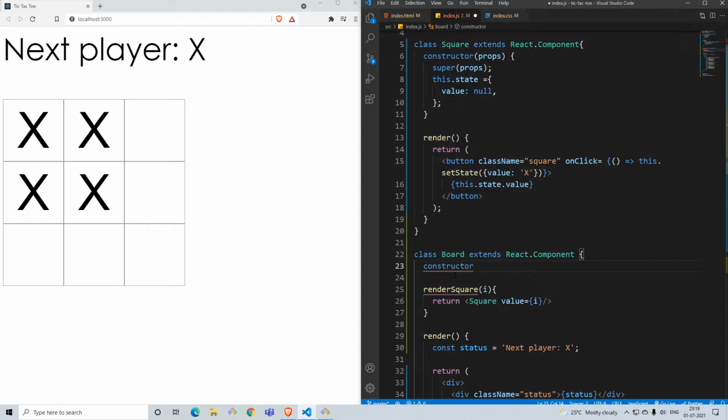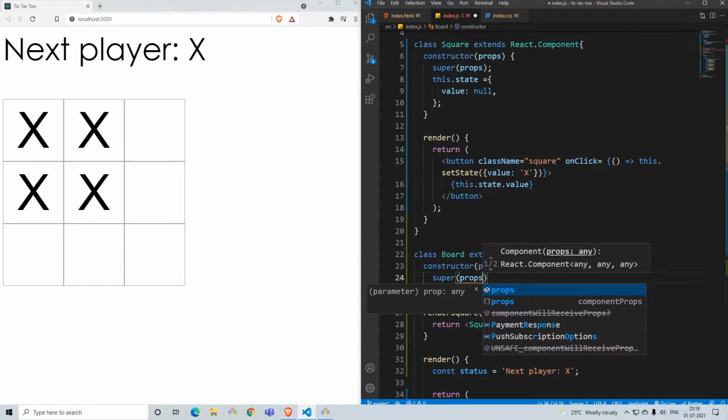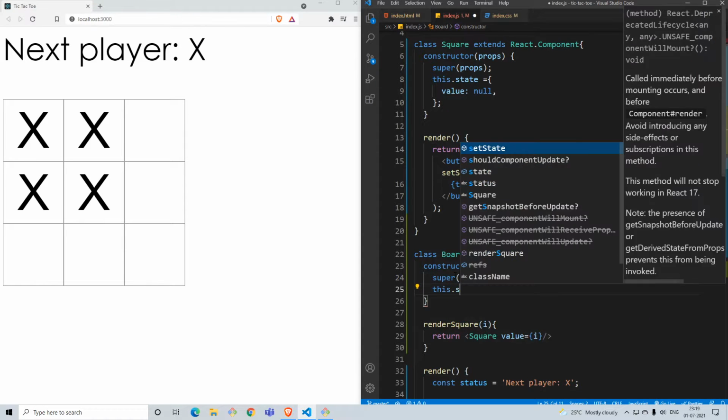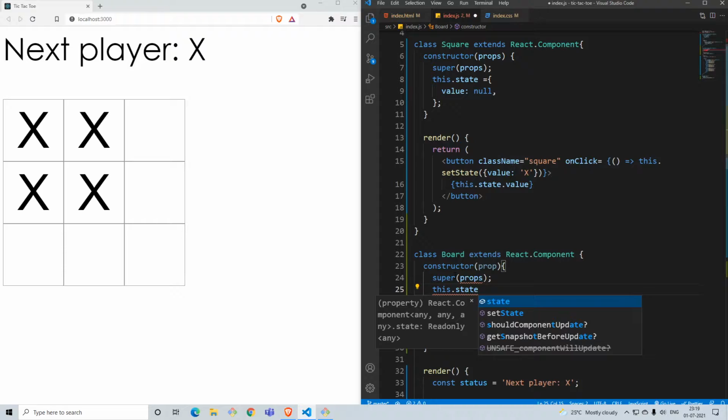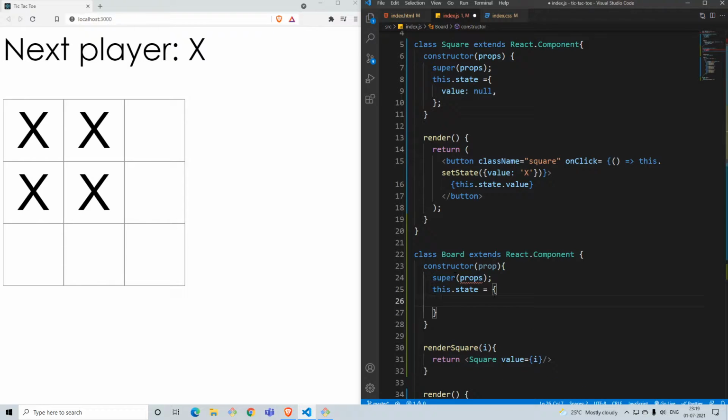We do the same thing: constructor. It will take in the props, and this will also have super of props, and this.state. This is what is going to help us store the value of the inputted text. Remember that this props and this props both have to be the same spelling. Like out here, we had stored the value, either X or O, and similarly for the board, we're going to store a value for all of them.